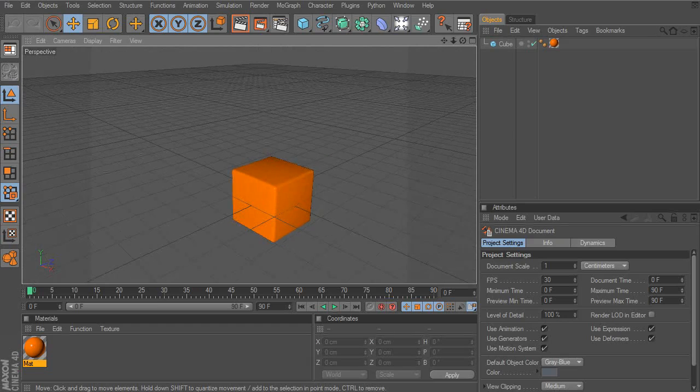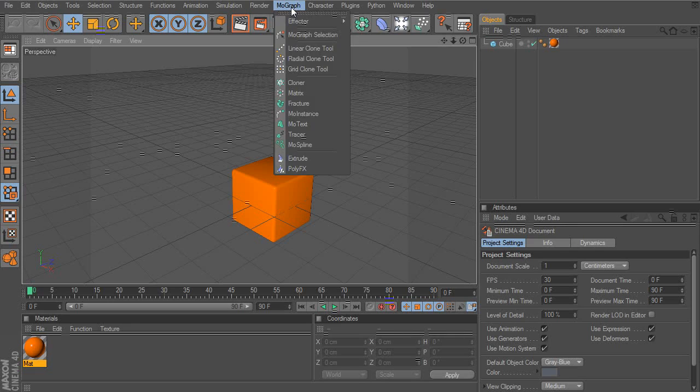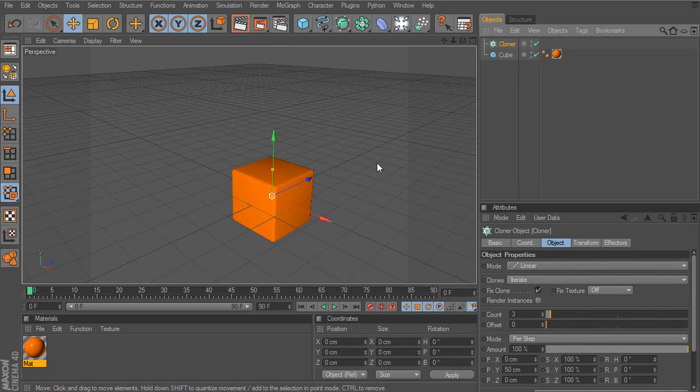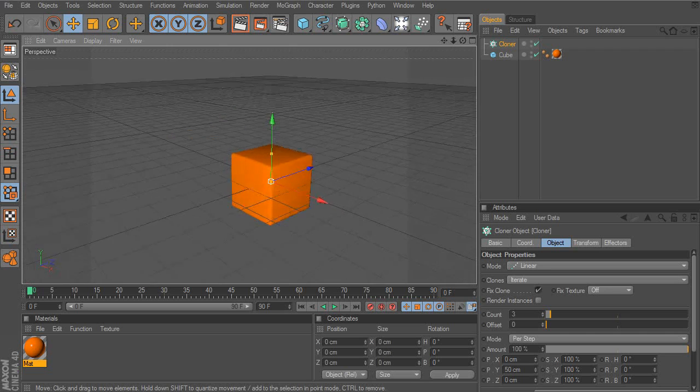So let's go ahead and get started with just this relatively simple scene. We have this cube set up here. To drop in a cloner, we go up to the MoGraph menu and simply drop in a cloner. Okay, so my cloner's been added. You can see that really right now nothing happens.